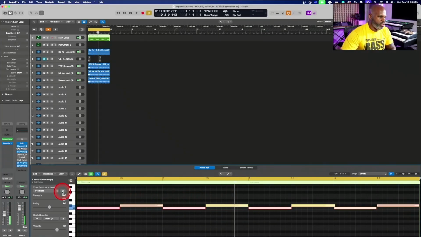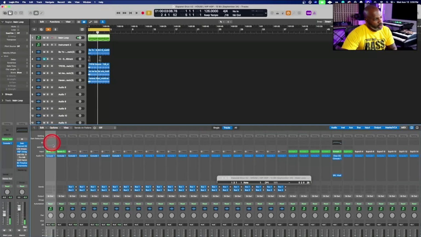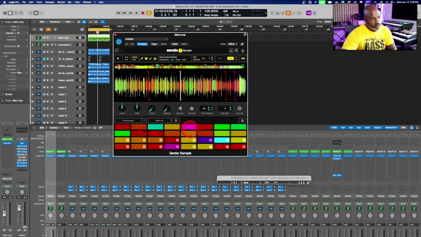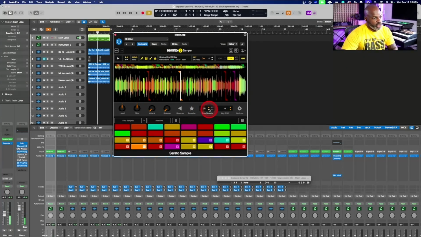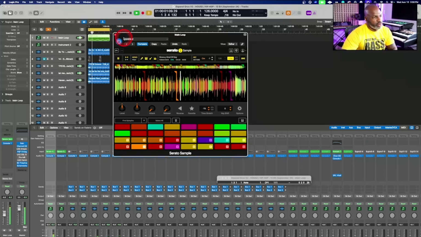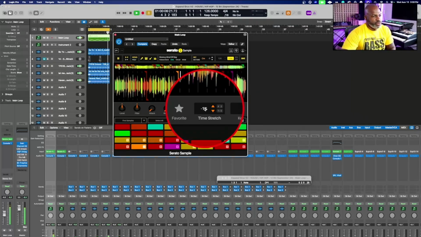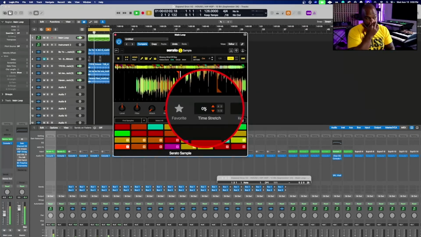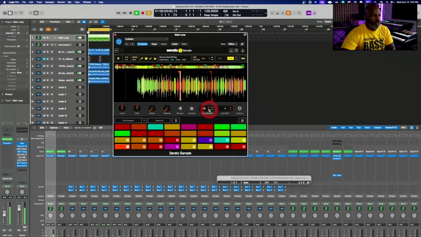I think that second chop is moving a little bit faster. Yeah, this chop here. Moving a little faster, so what is that? Just move the time stretch down by 1 and much tighter. You can see -1. Time stretch on Serato sample is really good. Try one more.